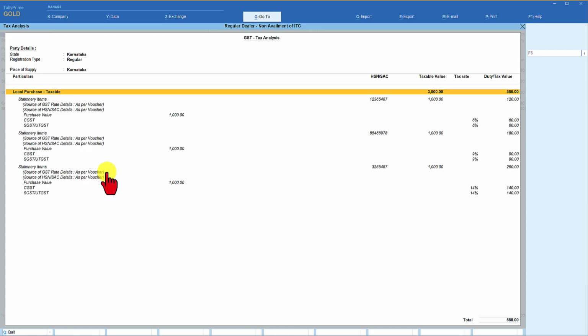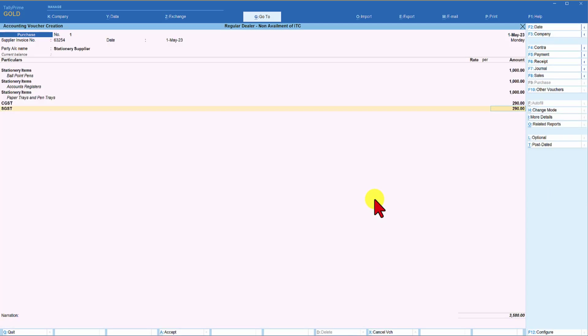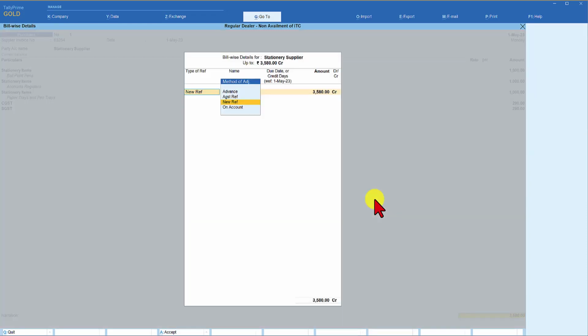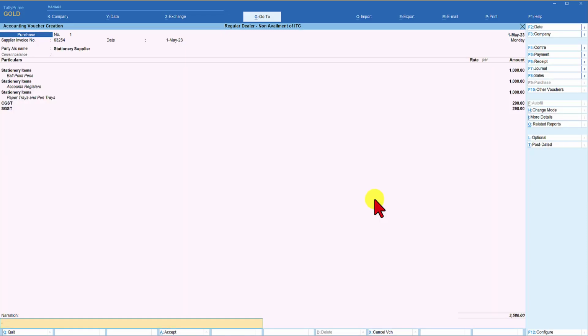The third, again the source is as per the voucher, 1000 is the purchase value, and this time it has to calculate at the rate of 14%. It is calculating at the rate of 14%, 140 each. Just press escape to come back to the main voucher, enter, and then you are going to accept this. This way, with a single ledger we can handle multiple GST rates.